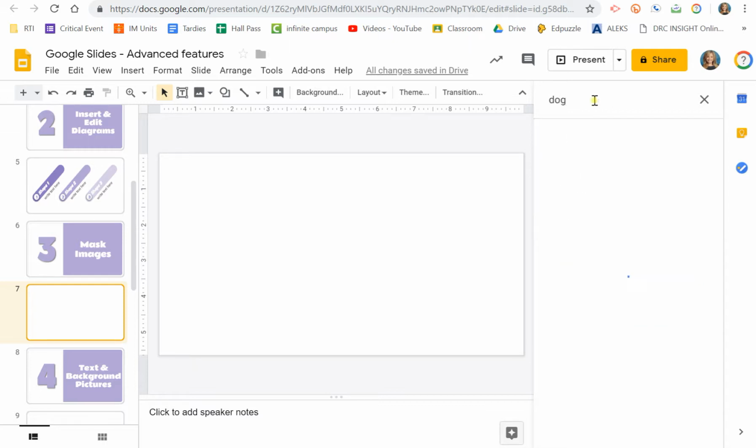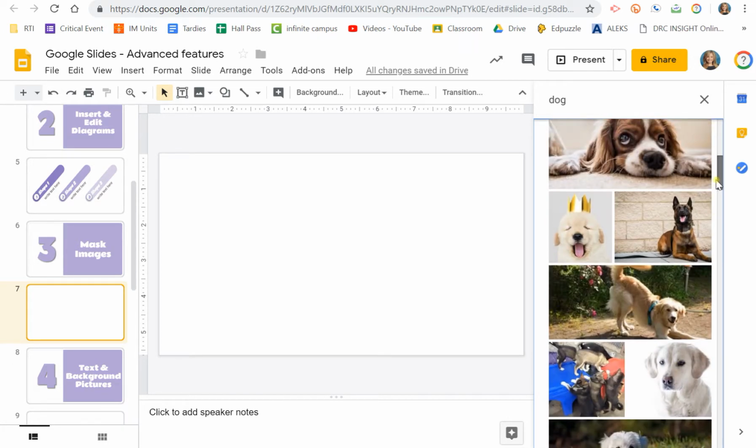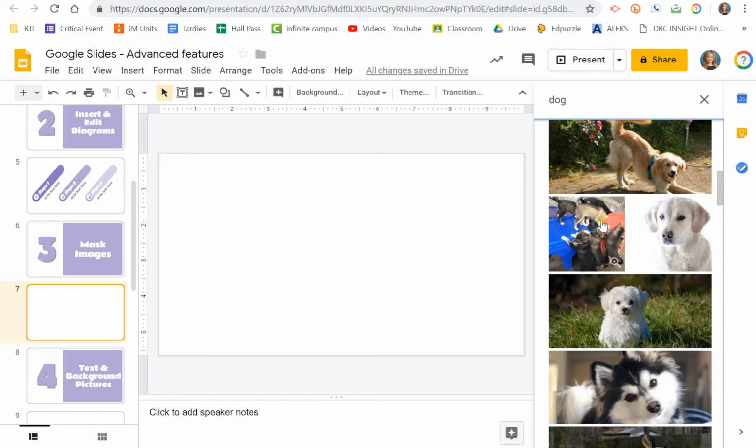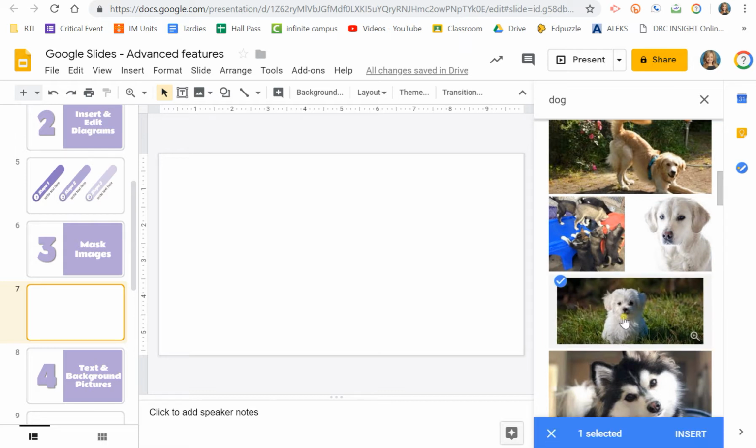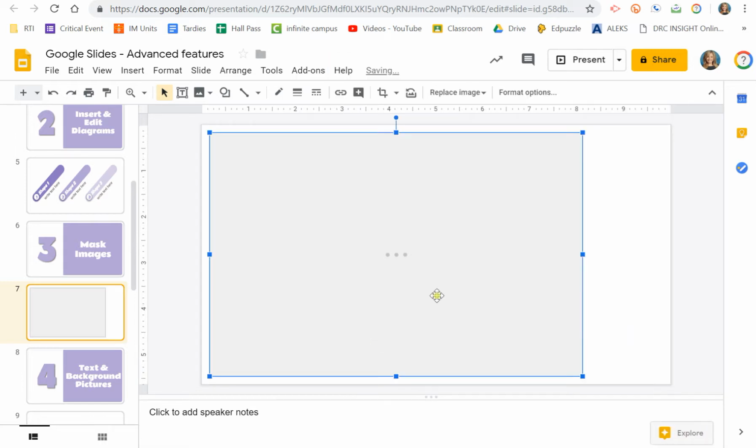So I'm going to get a picture of a dog because I feel like it. But like I said, I want a picture that I can crop something out of. This picture of all these puppies right here, probably not great because if I try to crop one of these dogs out, I'm going to have dog parts showing. There'll be a random head or a leg of another dog, which will look kind of weird. So I'm going to pick a picture like this where I can crop a shape out. So I'm going to insert this sweet little puppy.